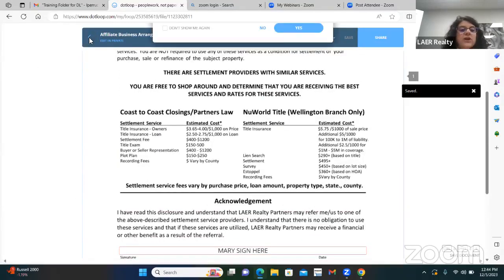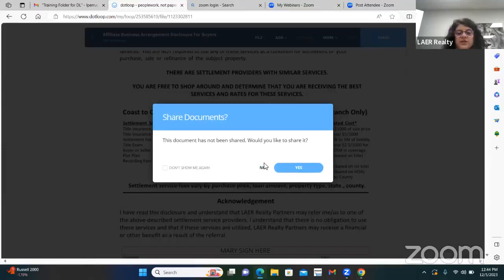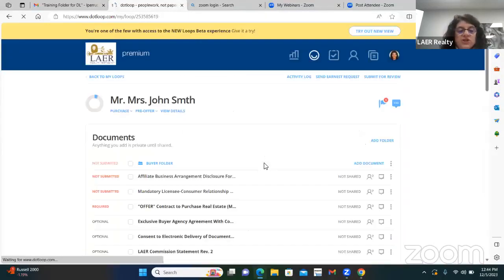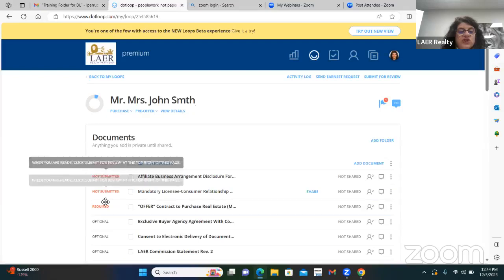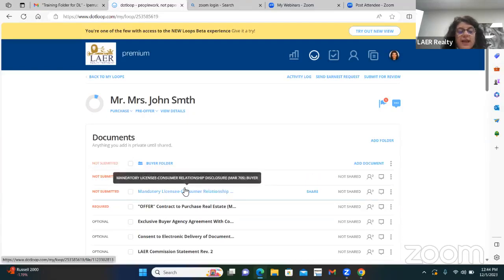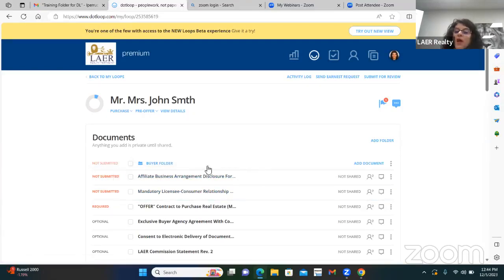Okay, so now we're going to go back. No, we don't want to share it. And now what we're going to do is share these with our client. So basically they're going to get one email with both of these forms in here all ready to sign, whereas if we filled it out and shared it, they would get two separate emails. I hope everybody understands that.